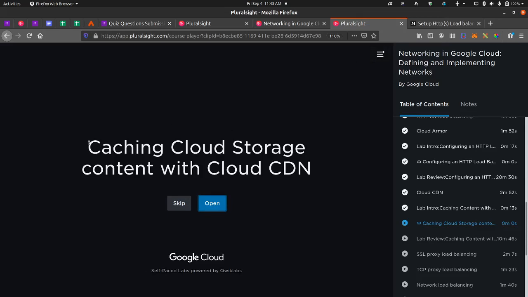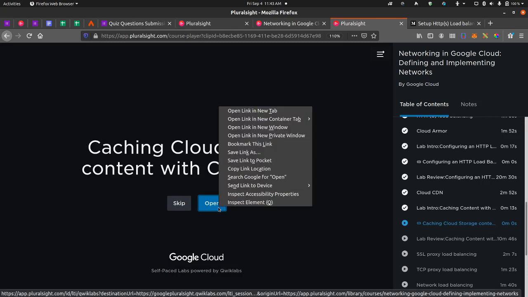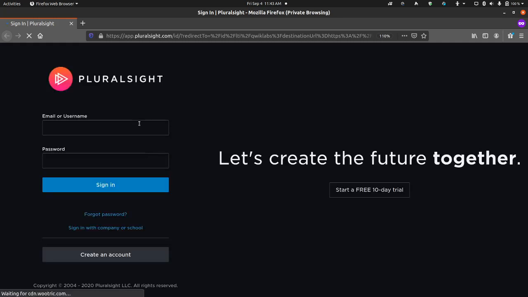This time I'll be taking on the Quick Labs lab titled Caching Cloud Storage Content with Cloud CDN. Of course, as usual, we right click on this and open it in a new private window. Once there, we will use our Pluralsight credentials to log in. Please make sure you use the credentials associated with the guides program. Okay, so we enter that and then we click on sign in.